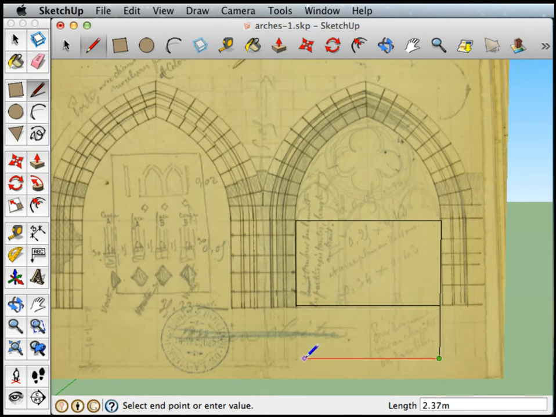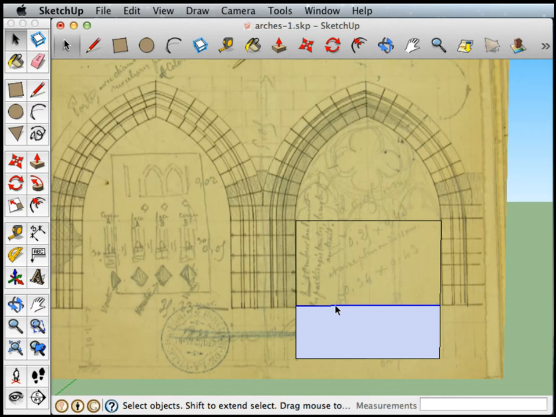You can see as I drag it over, it snaps to that other point, which is nice, so that everything is nice and square along the axes. Don't need that.